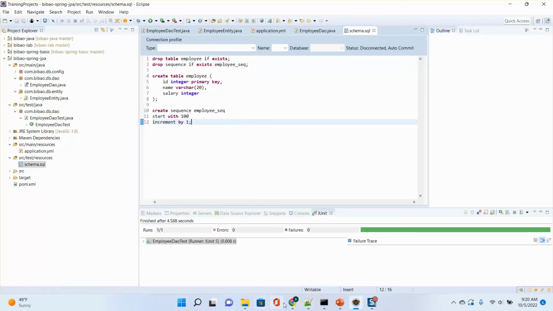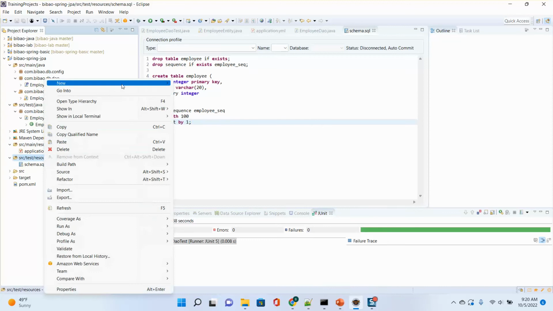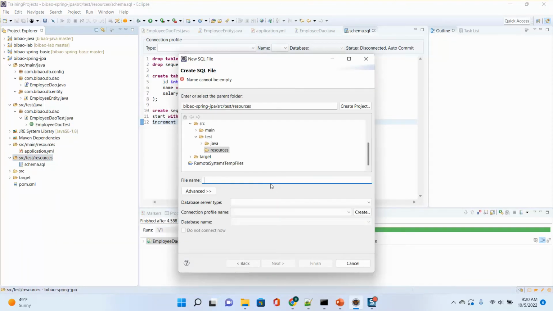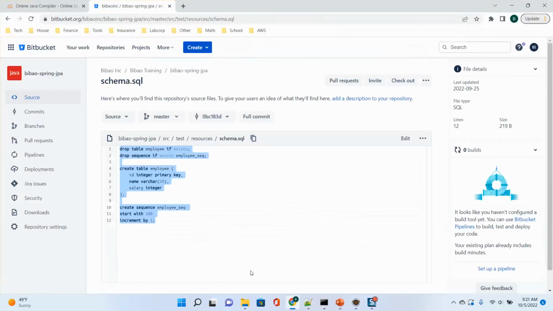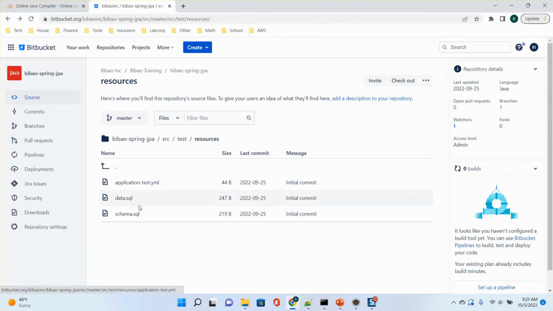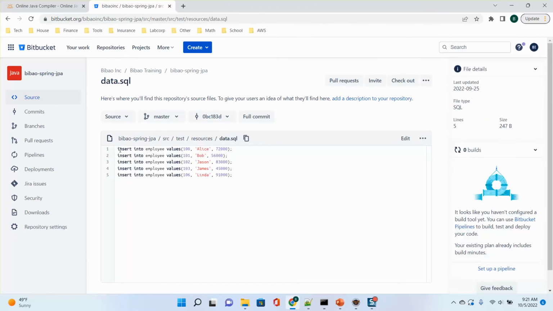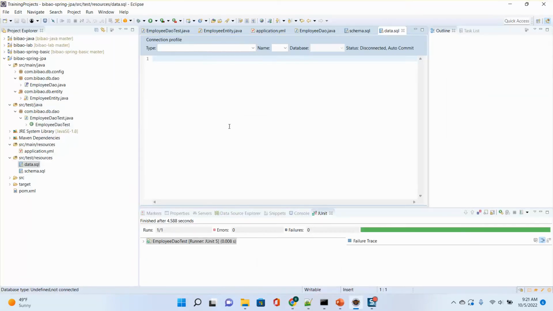The second one is I will create another SQL file. This is data.sql, so we'll insert some data. Let's just insert four rows, with Alice, Bob, Jason, James, with IDs starting from 100, 101, 102, and so on.